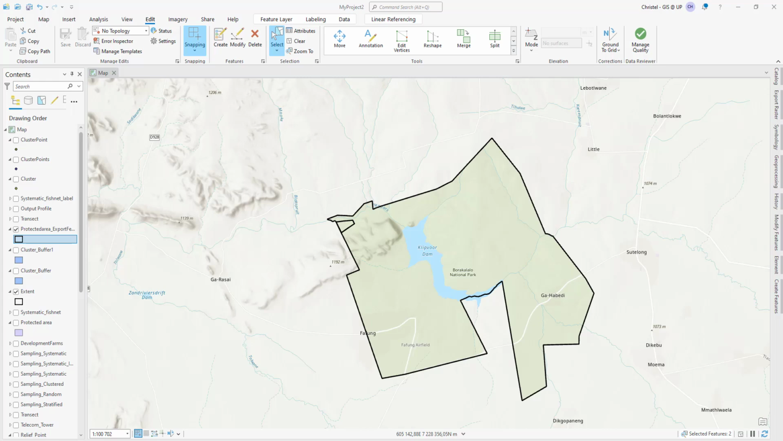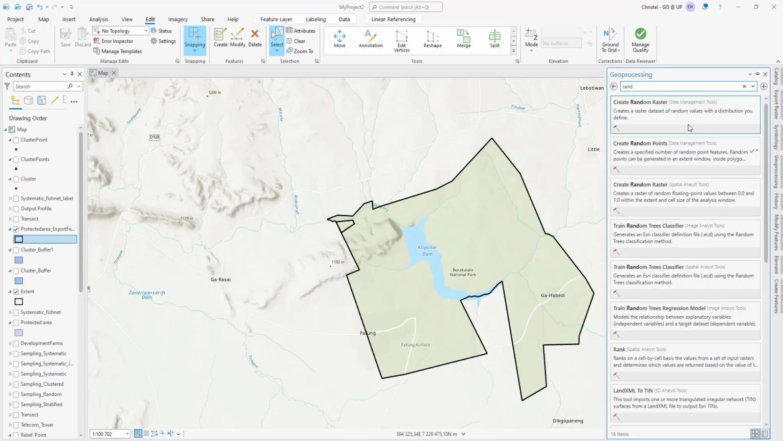Sometimes when you are conducting fieldwork, you might employ a clustered sampling design, and you would have to create those clustered points before you go out into the field to do your data collection. There are two ways to go about this.